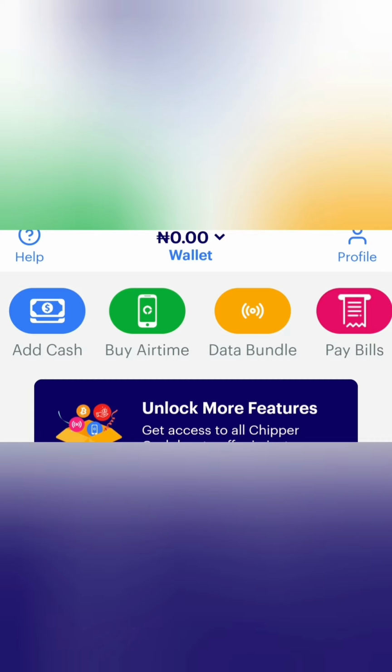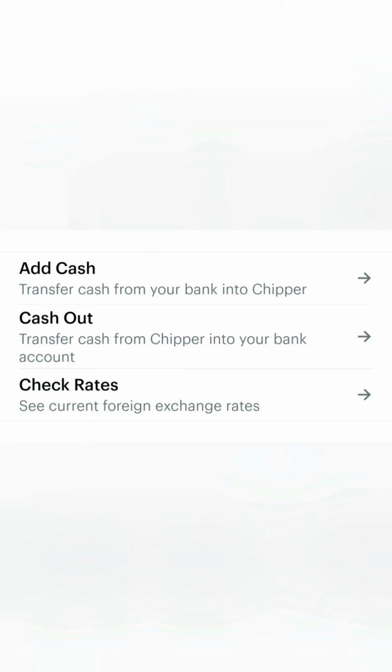It says add here. You can add cash, buy airtime, data bundles, and pay your bills. Here you can add money from your local account to your wallet. You can fund your wallet from your local account, because they are going to ask you to verify your account by providing your BVN, your national identity, whatever. Now you see you can cash out and check rates. Here they will ask you to provide your identity. You can link your bank account to this and it's secured.